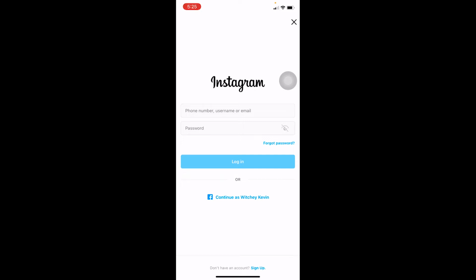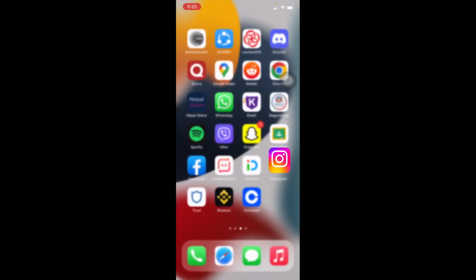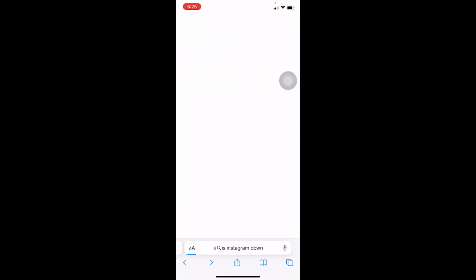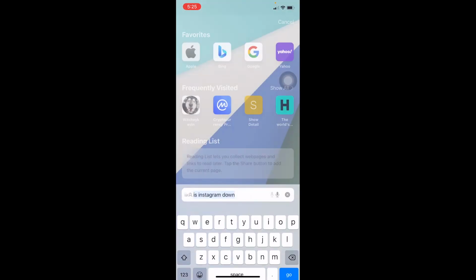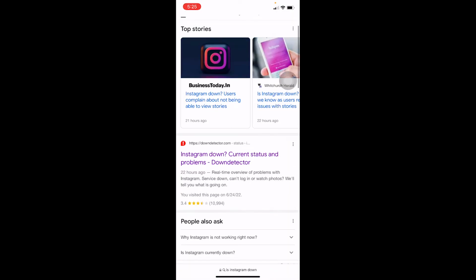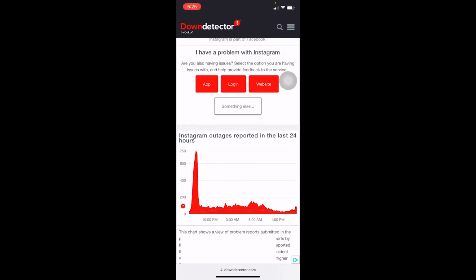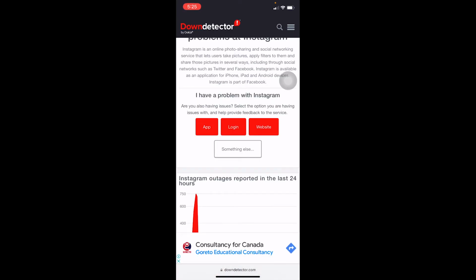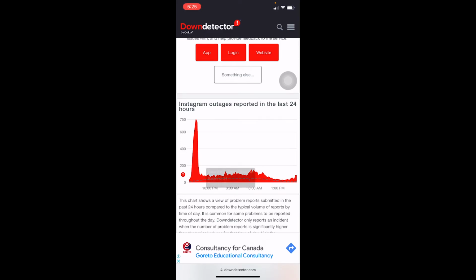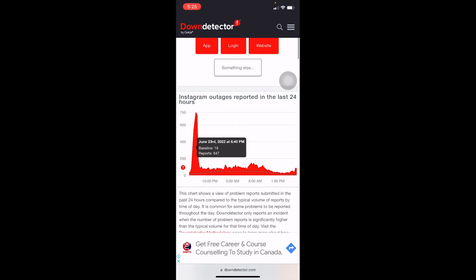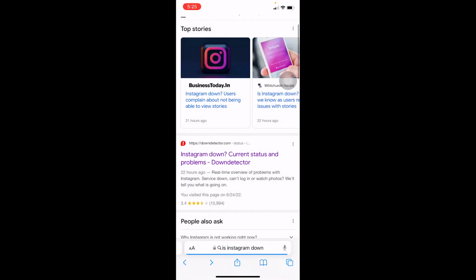And yeah, sometimes Instagram's server goes offline for repairing their app. To check that, you can go on your browser and just search for is Instagram down. After you search for is Instagram down, you can click on Instagram down detector over here. And as you can see, the current graph is at the lowest, which means it's not down. Back in the day, Instagram had peaked, which means it was down at that time, all right? So right now, Instagram is not down.